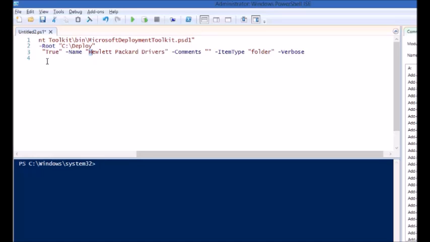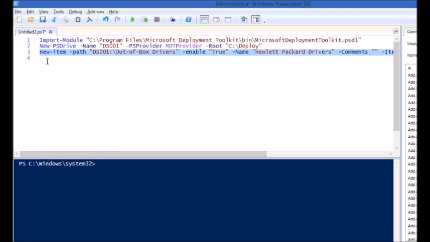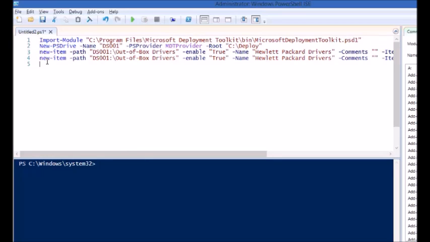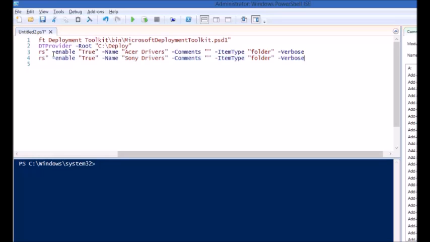So let's just say I had to create another folder. Let's say I had to create three more folders. I'm going to take this line, paste it, and I'm going to make one for, let's see, I got some Acer laptops. And maybe some Sony laptops. And you know what? I've actually got some from a company in Toronto that makes laptops too.